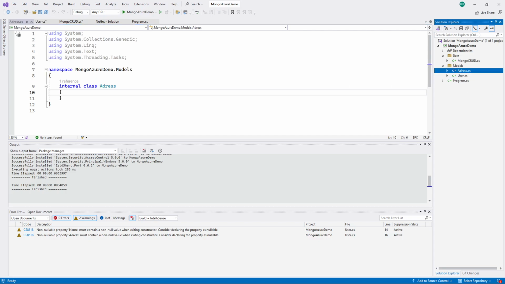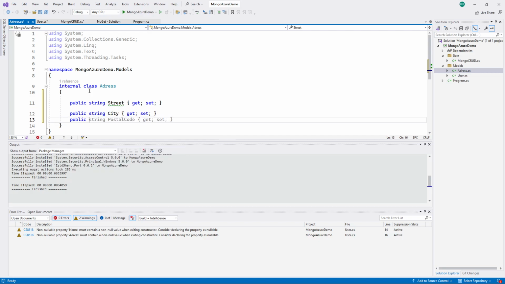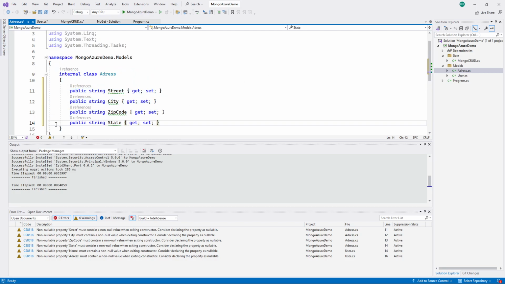And then for the address model, let's keep this one simple. Public string Street, public string City, public string ZipCode get set, and then public string State, if you're from the US. There we go. That's our properties for this class.